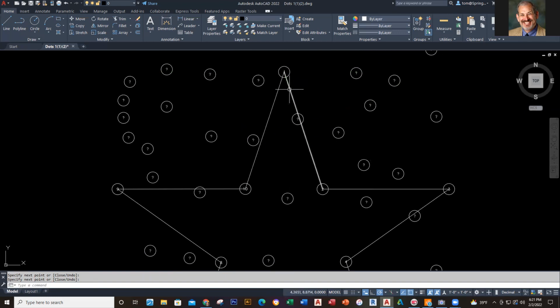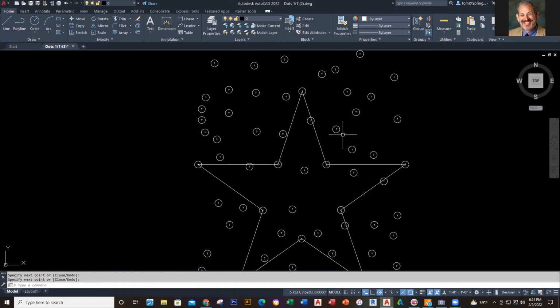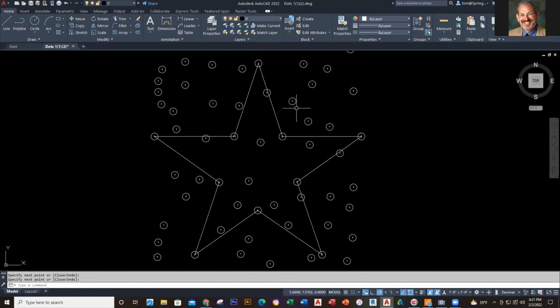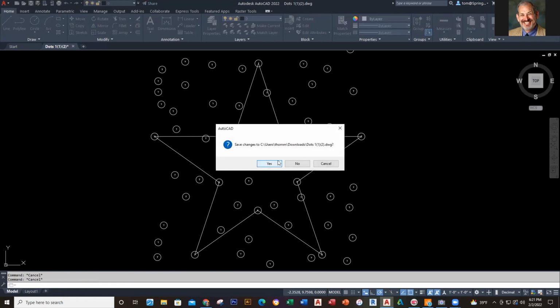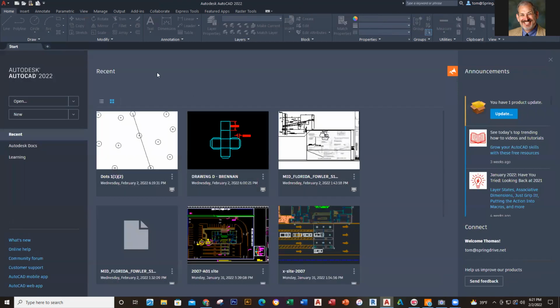Easy enough. But as you're working with this, it can be a bit challenging to learn how to keep the command going while you're panning and zooming. And that's the goal. When you're done, it's going to look like that. So that's dots 1. I'm going to close out of there, save changes, no, and open up dots 2.